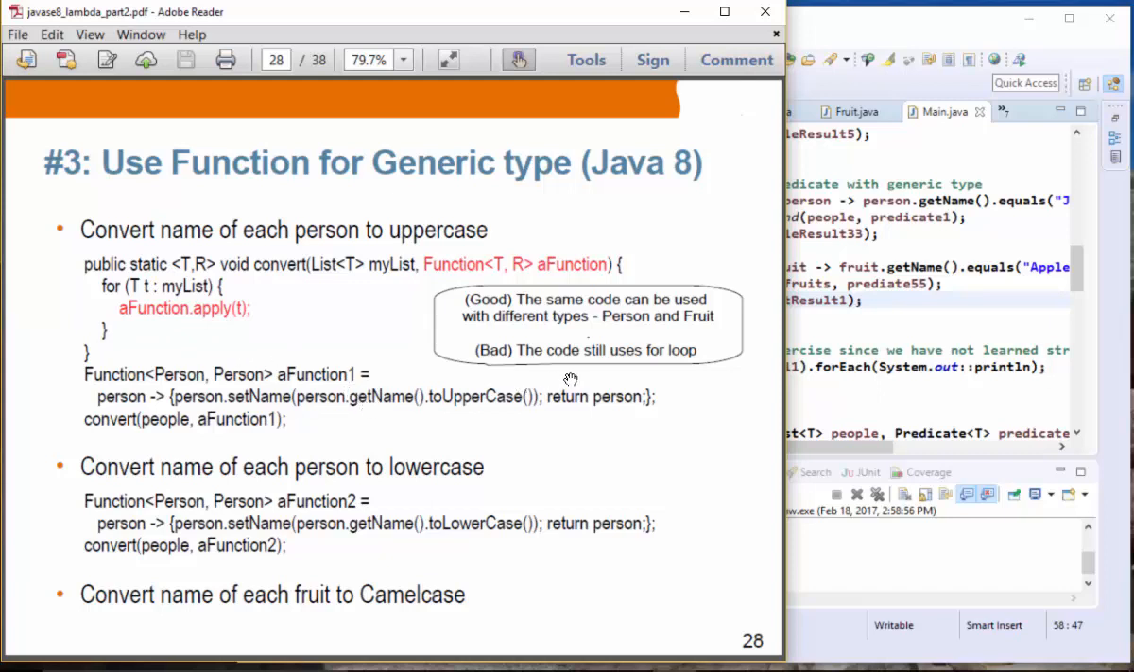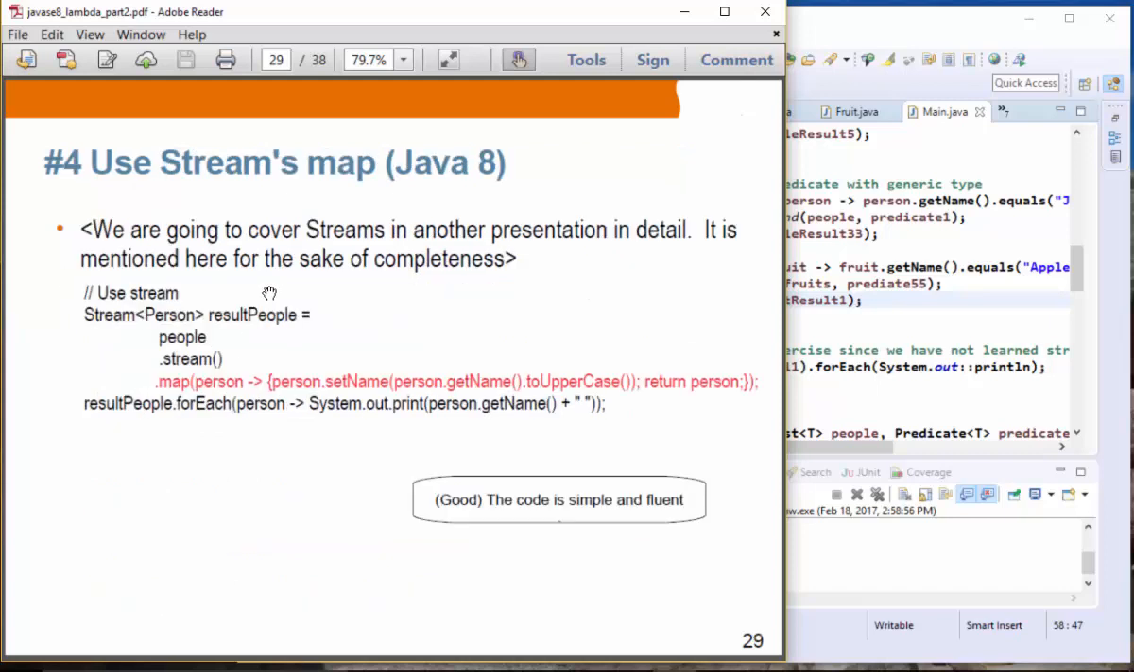Okay. The bad part is that this is still using a for loop, and so the last option, and the best option, is using streams. In this case, we create a stream object from people, and then we're going to perform a map operation. Map operation is basically conversion. If you take a look at the map method, it's receiving a function object. That's something we haven't learned yet. We haven't learned the streams yet.